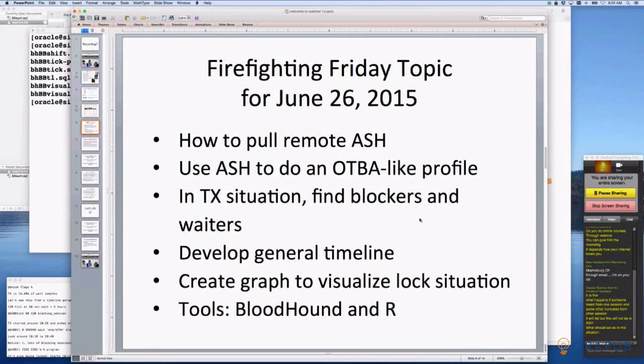I have another webinar on that, and I'm sure I will do that in the future, but I want to show you that script. Then I'm going to tell you that some users are experiencing really odd behavior, and it's going to turn out to be a row level lock situation. So we're going to find the blockers and the waiters. We're going to develop a real general timeline. We're not going to get detailed, but we will be able to clearly see when the bad stuff starts and when it ends, using the tool.